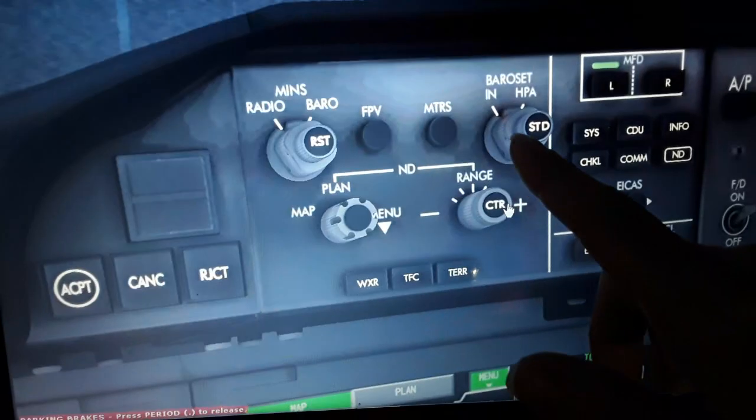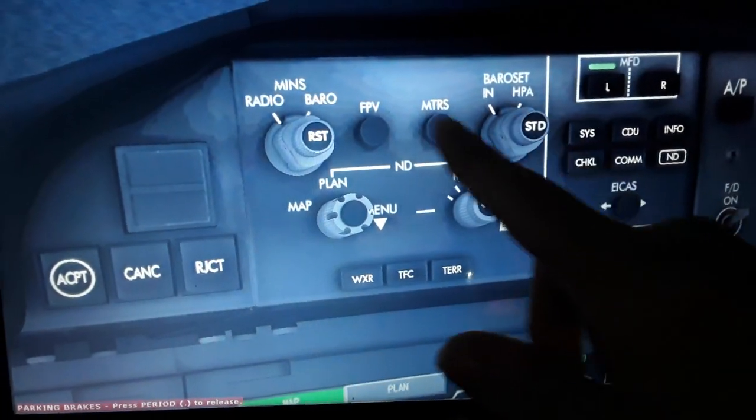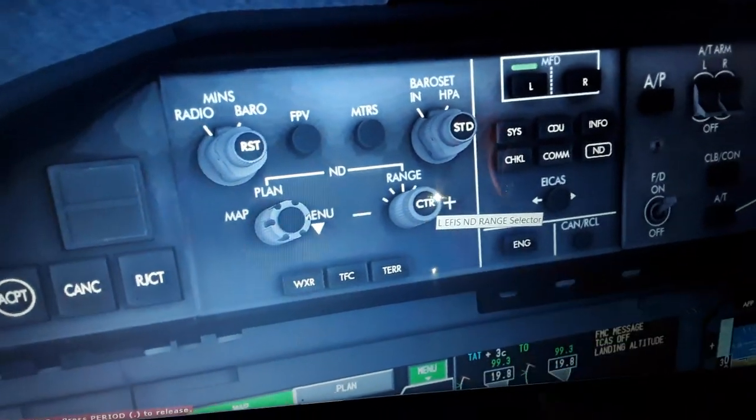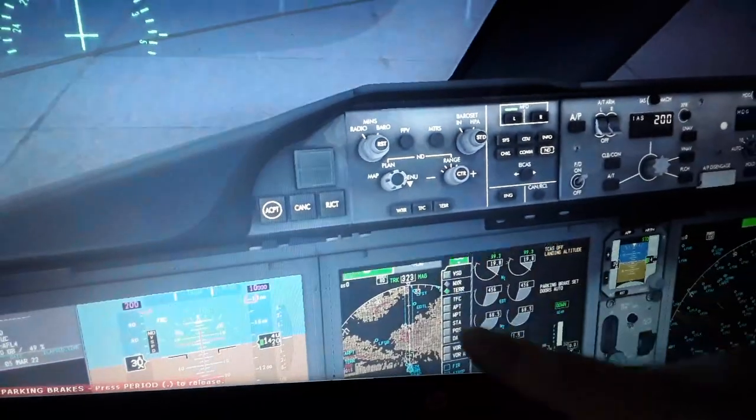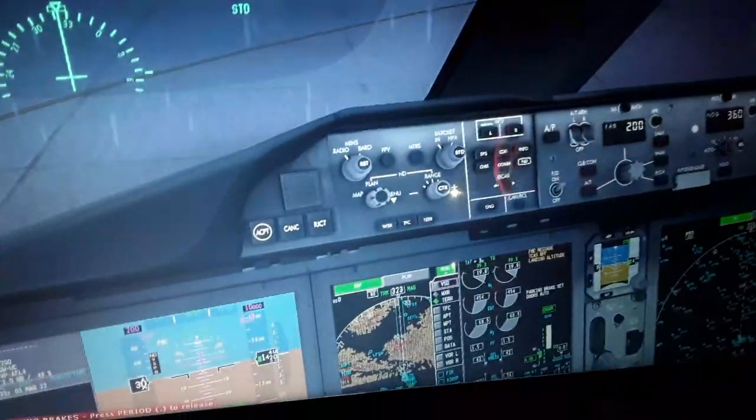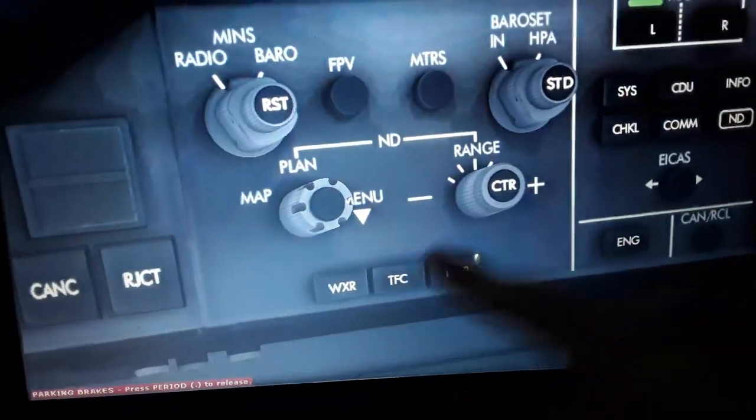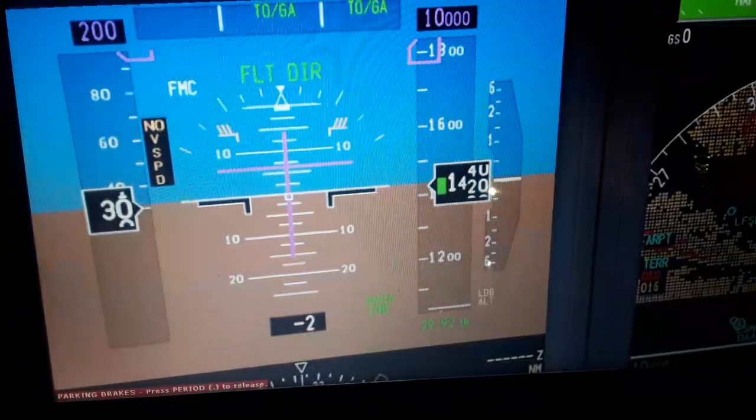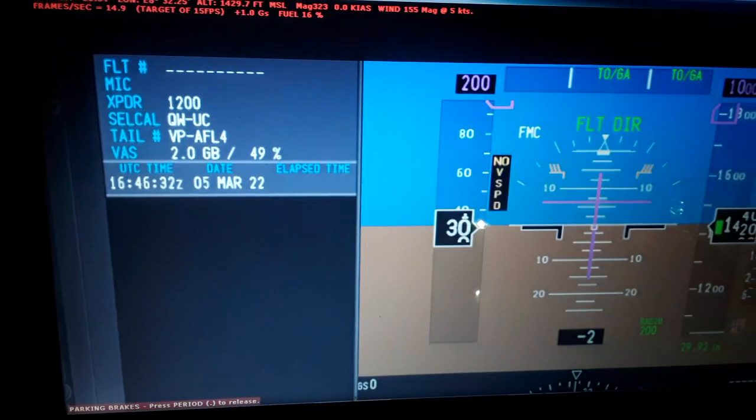You will see in the display the barometric setting in inches of mercury, hectopascals, baro radio, the plan and the rates, the display over here of the navigation display also, and we have weather radar, traffic and terrain on the display. So you can see here the primary flight display, what it displays.